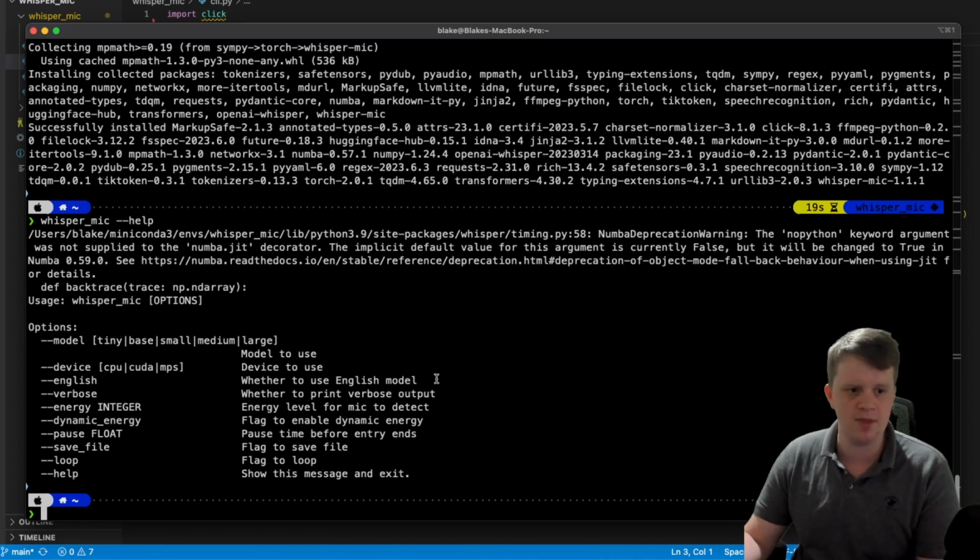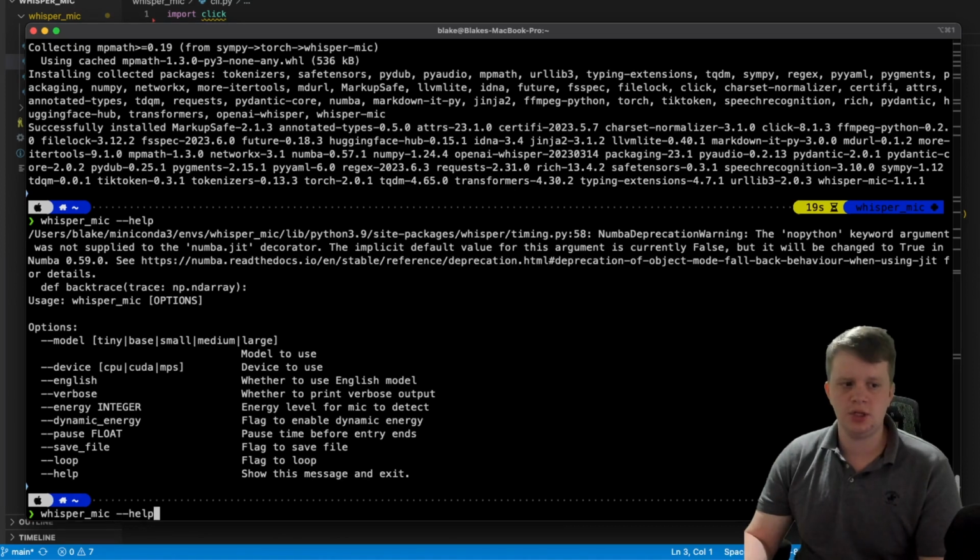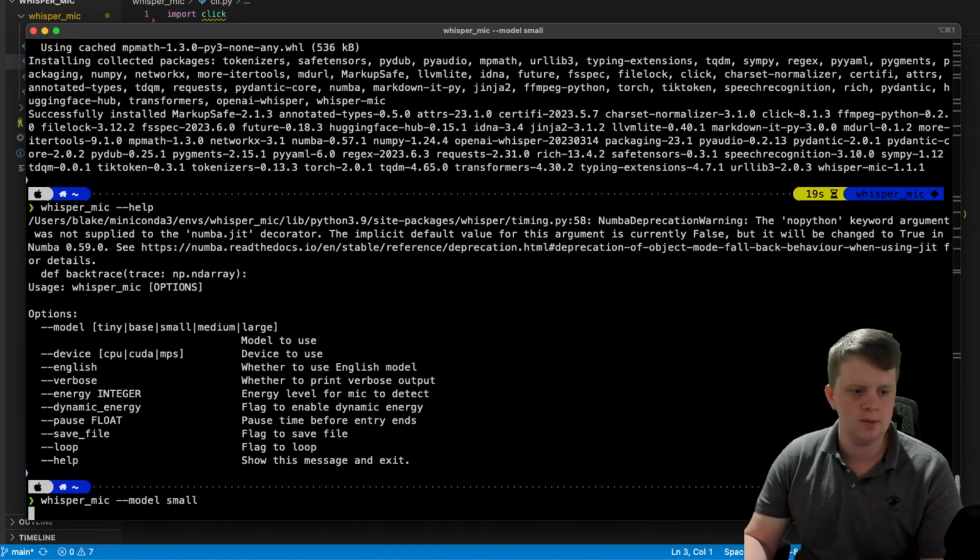So let's go ahead and run this now. It's just Whisper Mic, and then we have model, we'll do small, and you'll have to download the model. It'll do it automatically, but you'll have to download it for the first use, but I've already done that. And we're going to do it without the loop flag for now. So let's go ahead and do that.